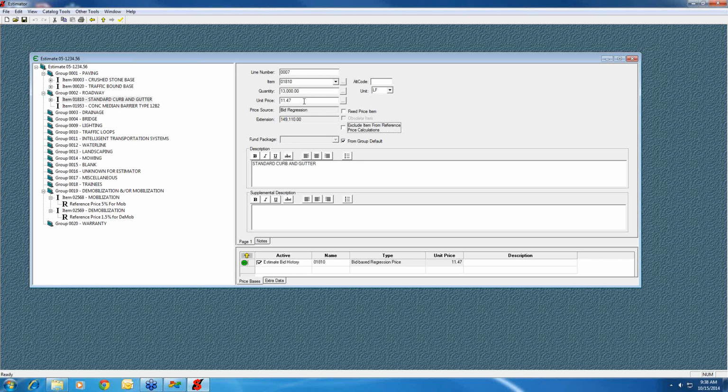Another thing I forgot to touch on is if it doesn't come up with a unit price automatically, you can put an ad hoc unit price in there. Yes. For example, if I know that $11.47 is just way too high, I can put $11.38. So I can override that price. Yes, that $11.38 is much more reasonable than $11.47.